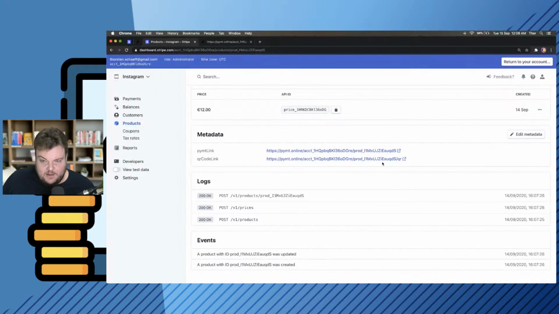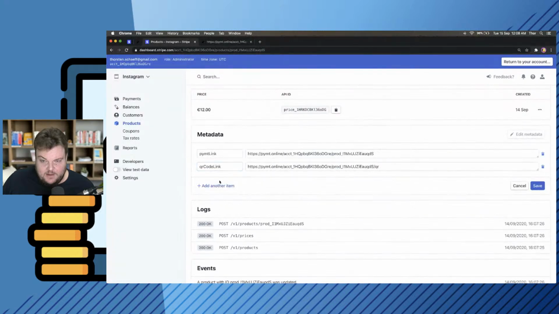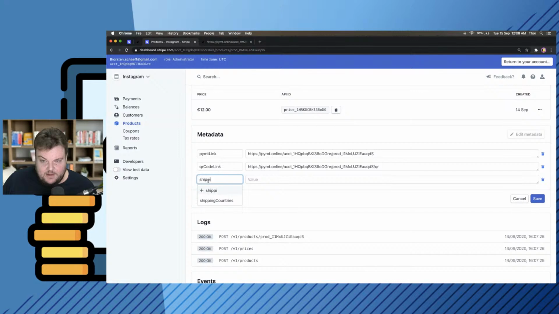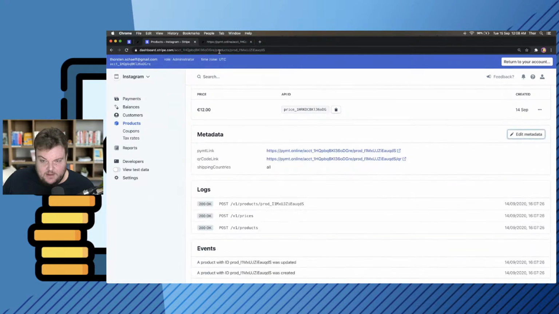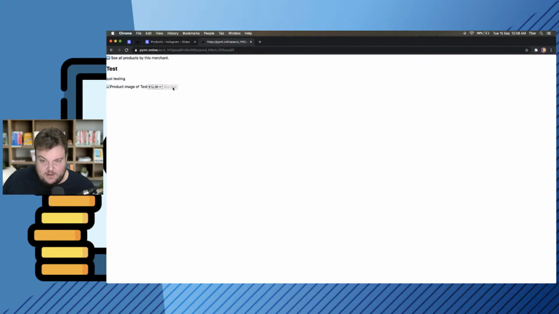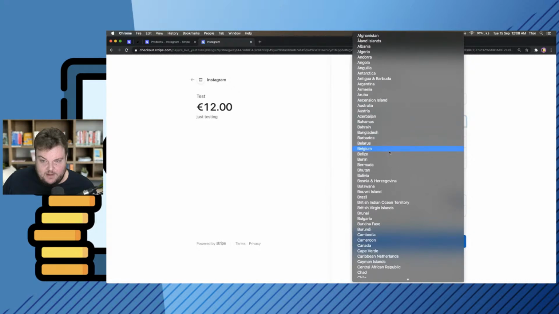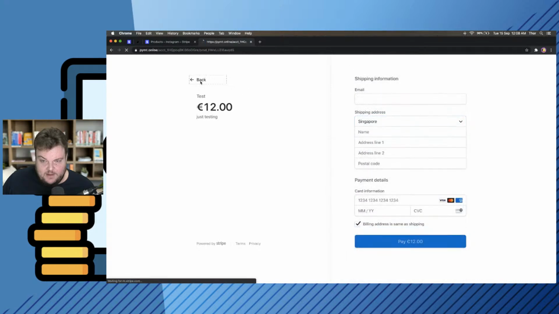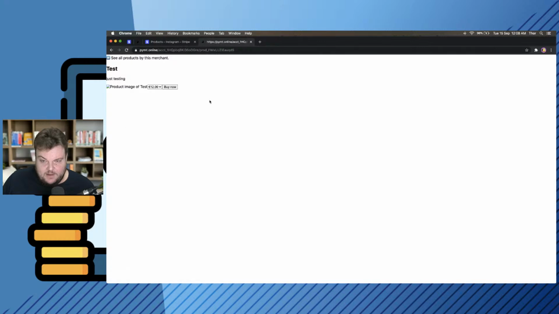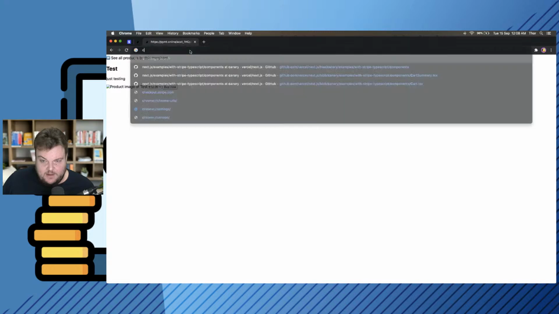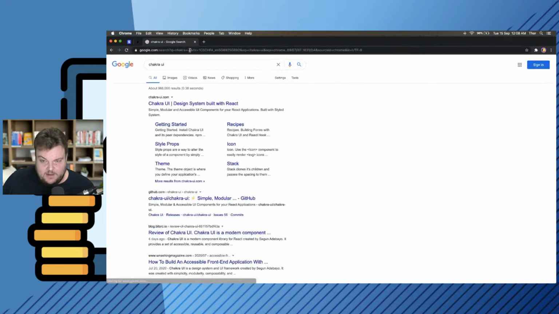And then also, if we want to enable shipping, we just set shipping countries here. We can set that to all. And let's save that. And so now if we buy this, we also collect the shipping details and we can ship to all the countries that Stripe supports. So yeah, that's pretty cool. We're deployed, but as you can see, it doesn't look quite nice just yet. And so that's exactly where Chakra UI comes in. Have a look.